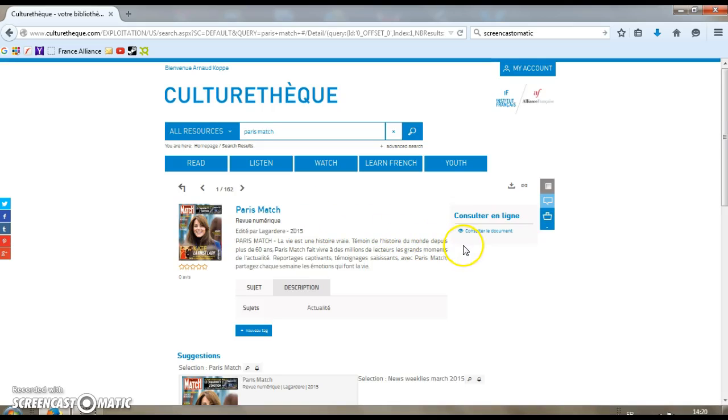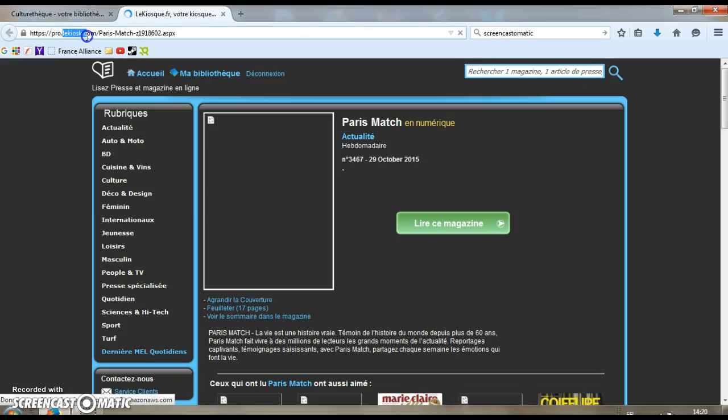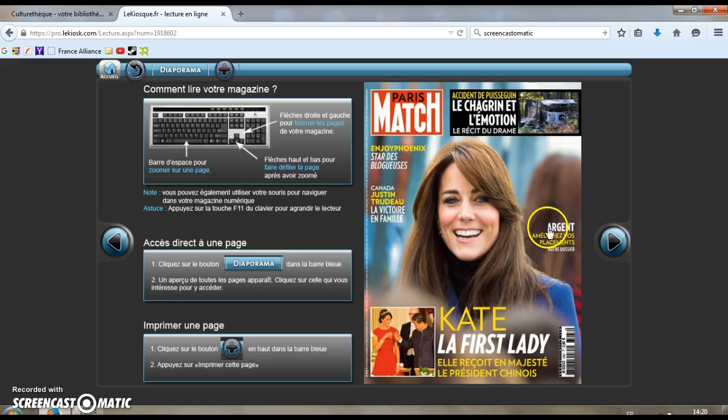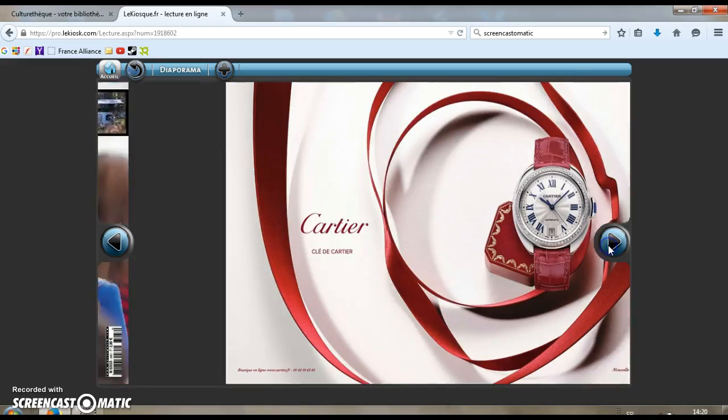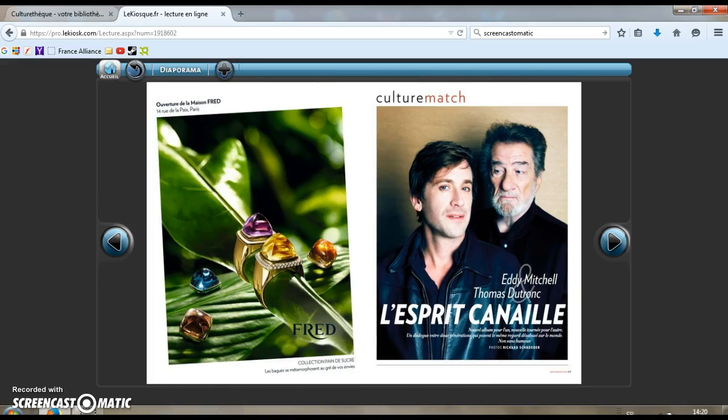Again, as previously with the newspaper, you click on the right part, Consulter le document. It will open a new tab, a new website, which is called lekiosque.com, and here you have the actual magazine. If you want to read it, just click on Lire ce magazine, and it will open the magazine for you to read. Then you have some instructions here on how to turn pages, zoom in or out, and you'll be able to read the magazine.